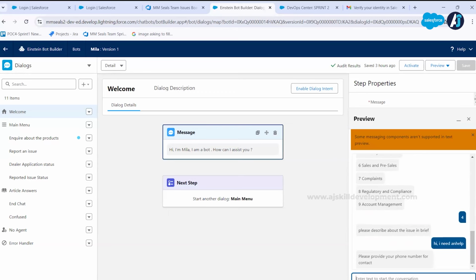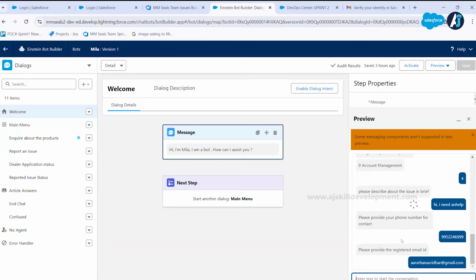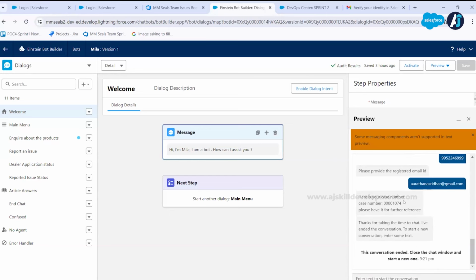It will ask for contact details, and after that, it will ask for an email ID. After that, it will give a case number in return, that is 1074. This one is a case number. Based on this case number, we can later check the status of our case.